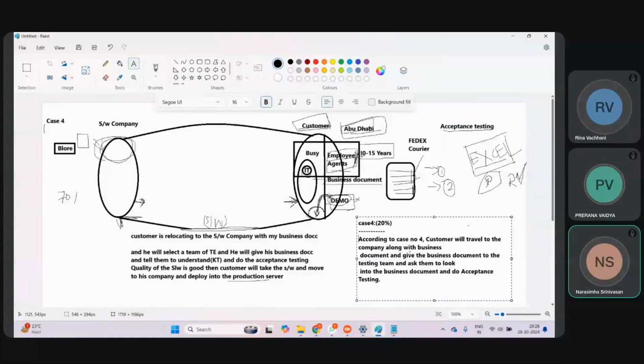Agents, IT engineers are there, no? 2 or 4% they will do. Another 70%, the test engineer will go to the customer place. Another 20%, the customer will come to the software company with this business document. Okay, so take the screenshot.